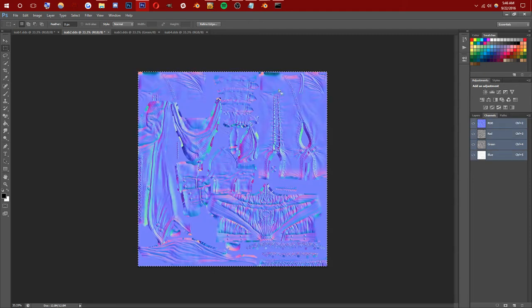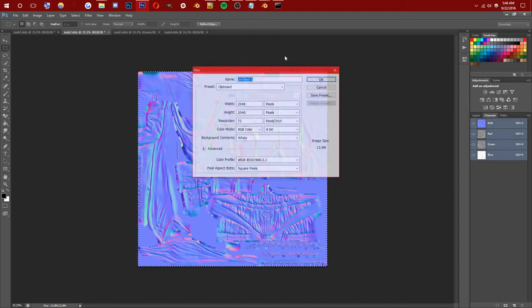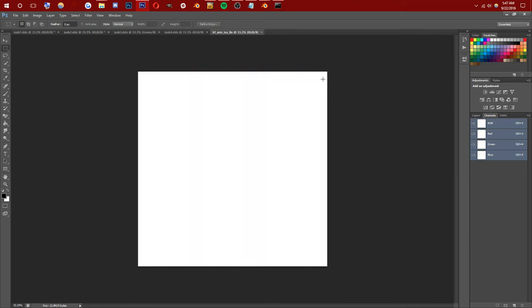So go back here, deselect it. I'm going to make a new document, and then we're going to title it HF arm OD, because that's what it'll say in the mod maker. Or ON, not OD, I'm sorry. The normal map saves as ON, diffuse saves as OD, specular saves as OS, and tint as OT. So click OK.